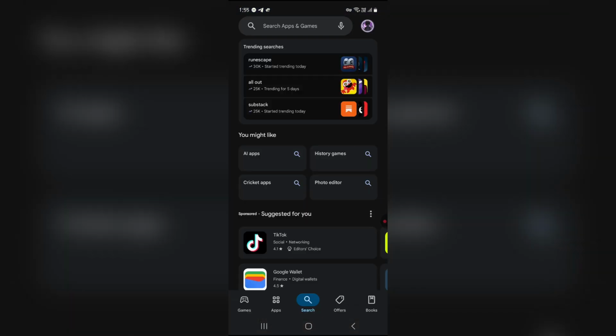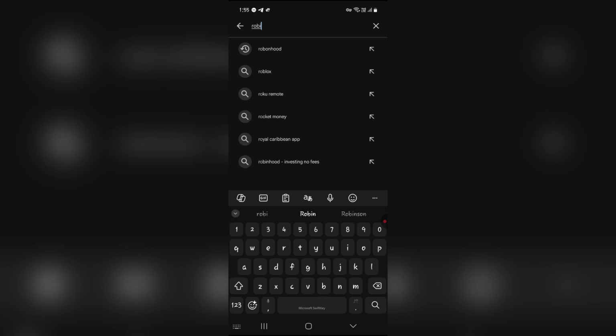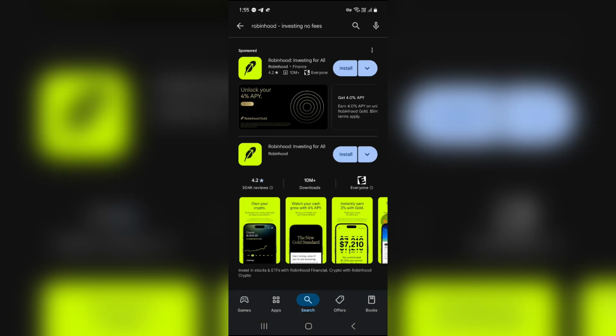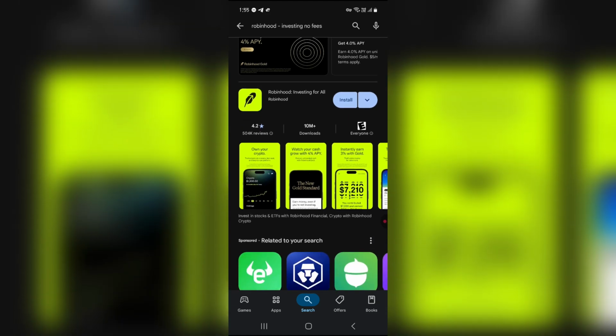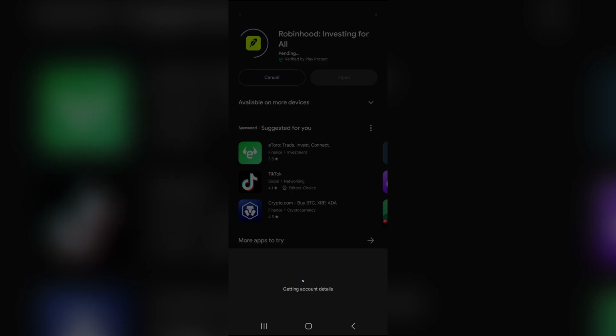Now, click on the search icon which is at the bottom of your screen and tap on the search bar. In the search bar, type in Robinhood and click on search. After that, you will see an icon like this. Here, click on install button.